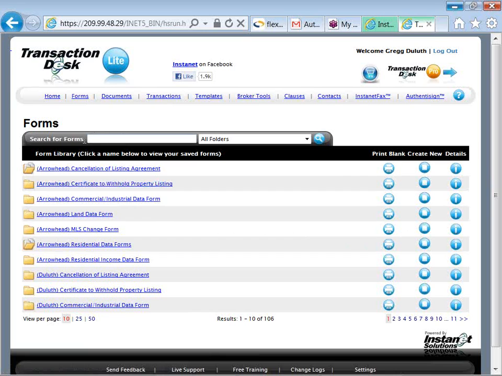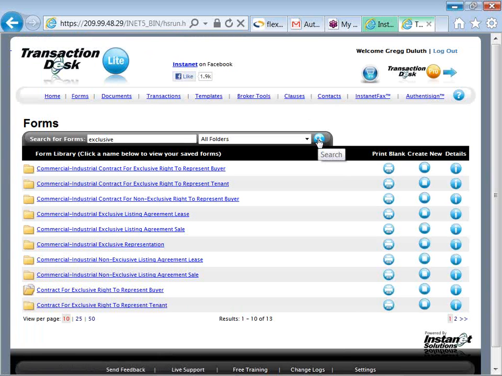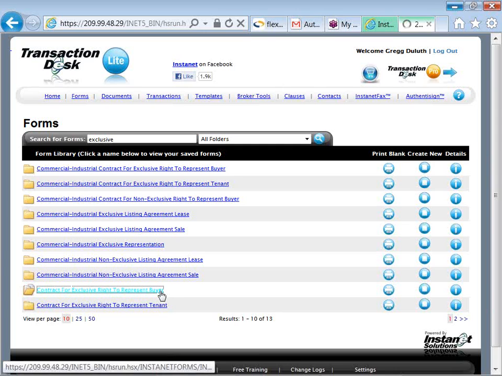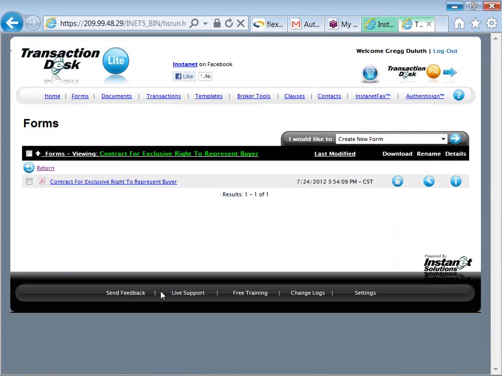Top third, left-hand side, we can search for forms by unique identifier. So as you type in exclusive, maybe that's the exclusive buyer agency or something like that, we can search for the forms by name or unique identifier. We can search in particular folders, and we can search for the forms within the library view. We'll find 13 forms with exclusive in the title. I want to go to the contract exclusive right, bottom third, left-hand side. Click on the form name. We're going to click on the form name to open that form, to look at it, to decide what we want to do with it.